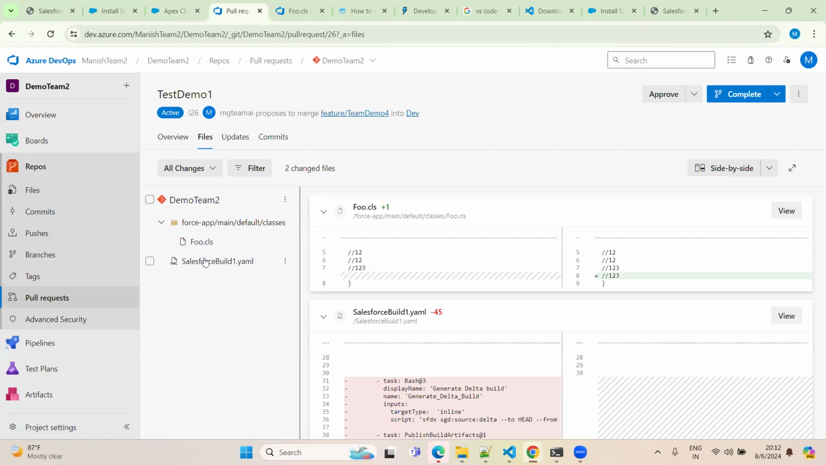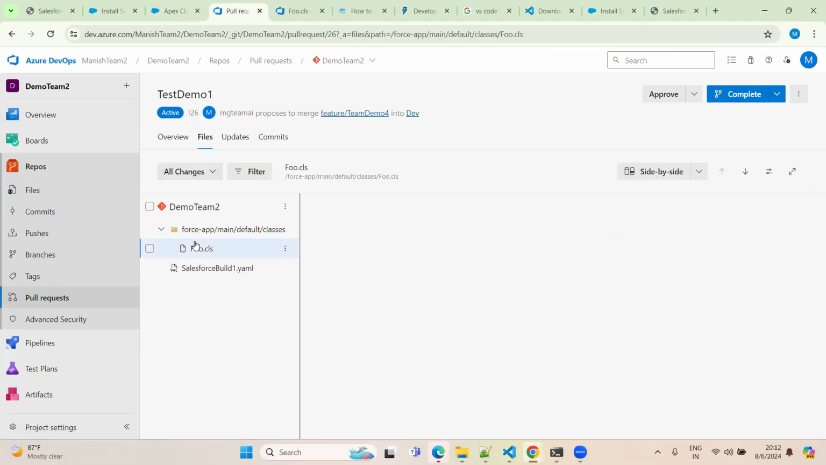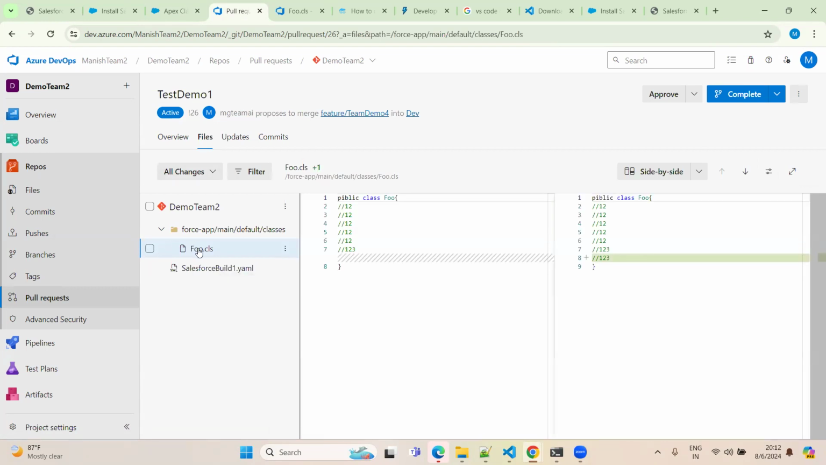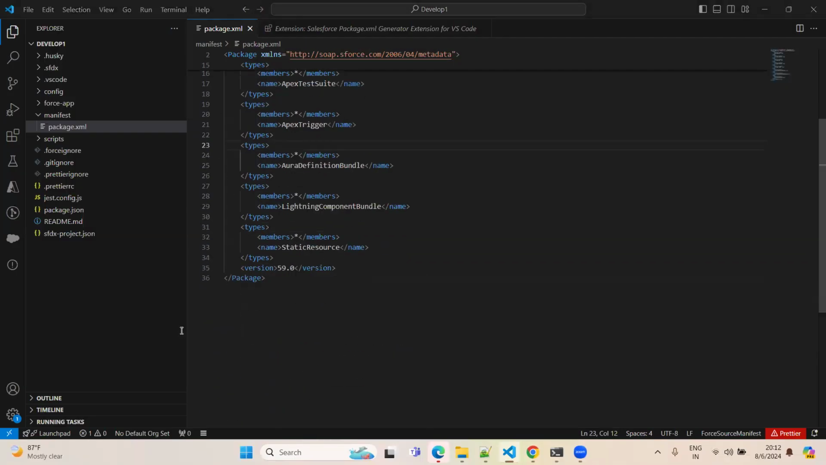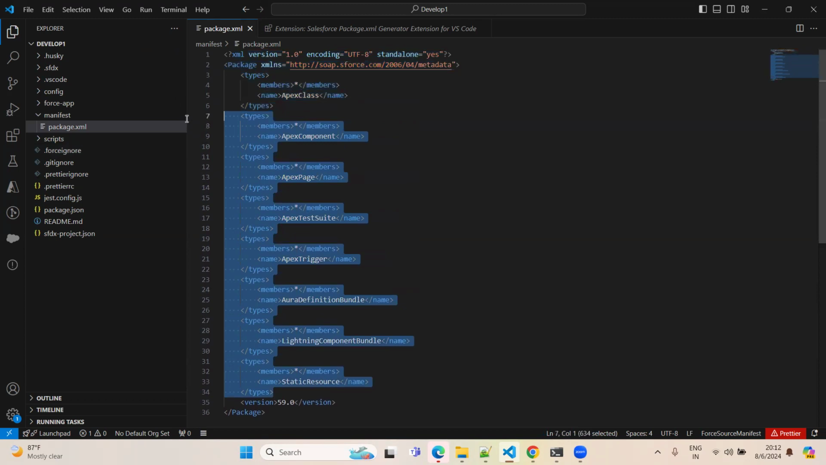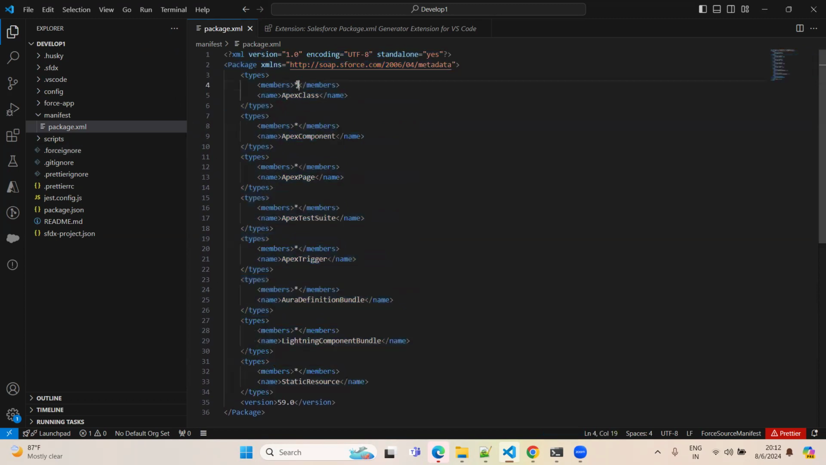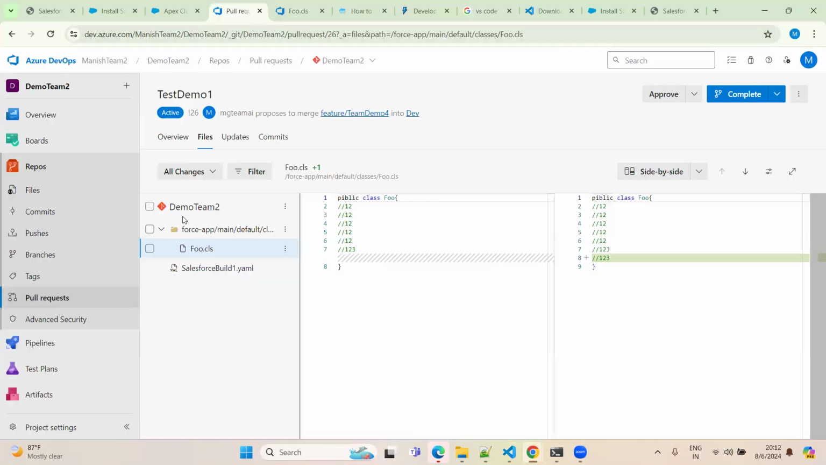Based on the delta, let's say for this PR we have this foo.cls, only one class. Now if I replicate this foo.cls in package XML, it means there will be no extra component, only Apex class, and here it will be foo.cls. So the package XML has only one file, foo.cls. How will this be generated automatically? For that we have a library, sfdx get delta. With the help of that, automatically everything will be done.